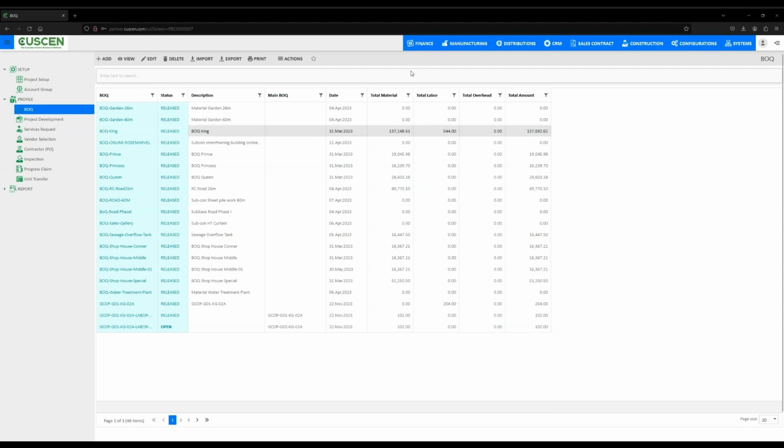You'll notice various columns like status, description, main BOQ, date, and the financial breakdown including total, material, labor, overhead, and the total amount. Most of these entries are marked as release, indicating they are finalized and probably in use or completed. The financial columns are crucial for tracking the budgeting aspect of each entry.